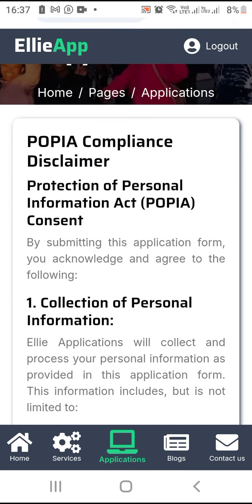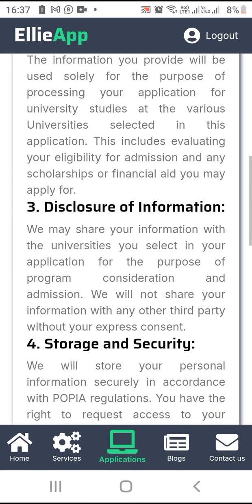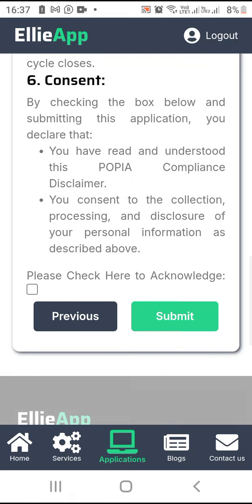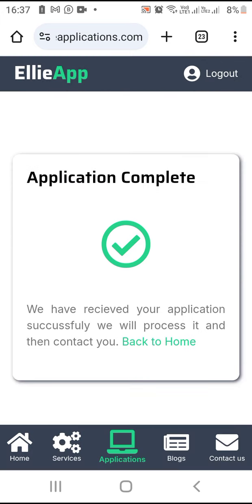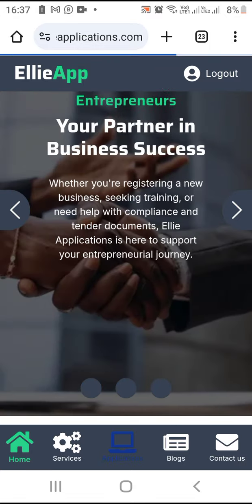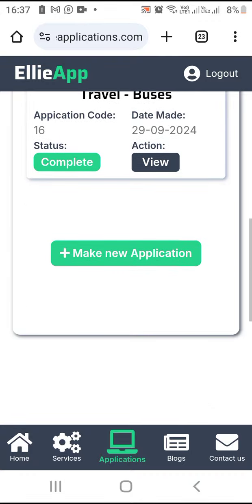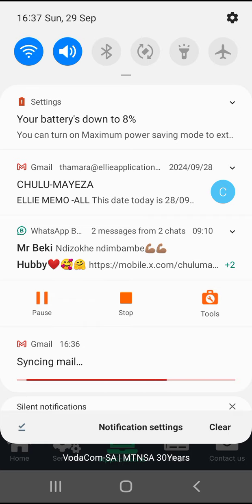Now that we have entered all the details that are needed, we are going to consent to the POPI Act, confirming that we are in line with it, and then we say submit, and then application complete. When you say go back home, we are going to see under applications the application that we just did now. Date is 29/09/2024. Thank you.